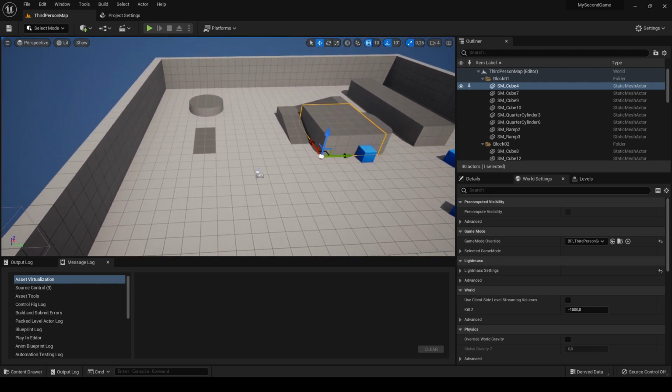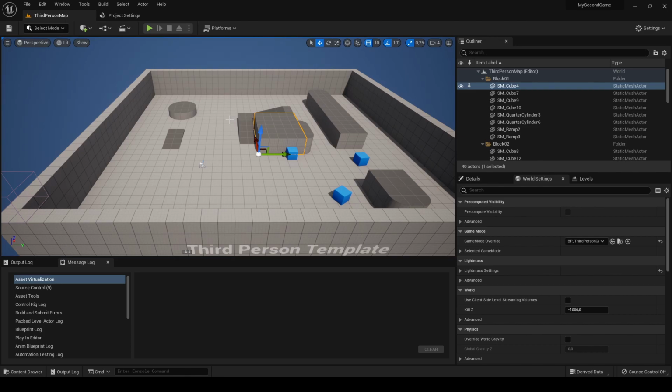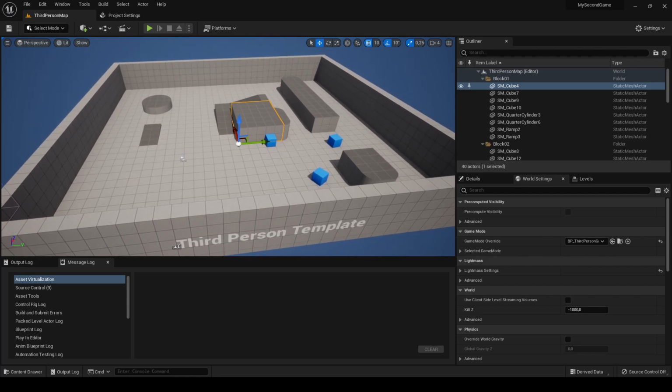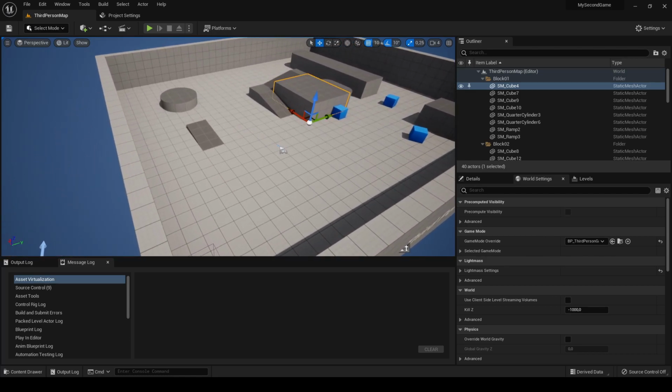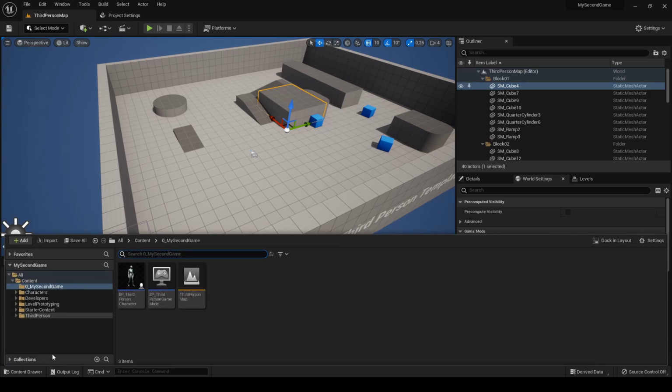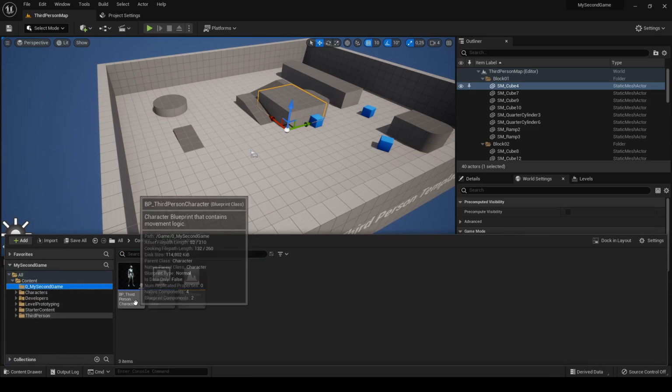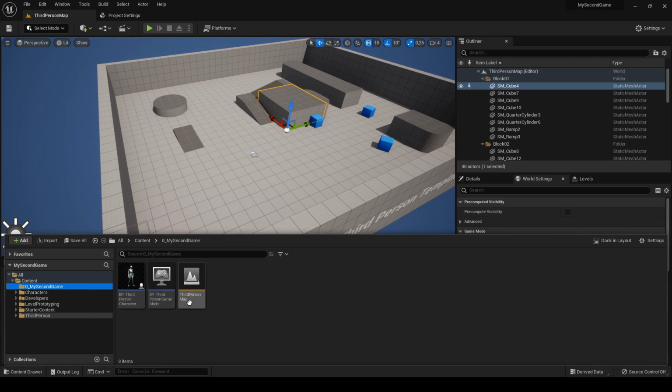Into an existing project. I will be using the third-person project that comes with a character, game mode and level. I will create new classes as they are needed for this, but feel free to use your existing classes. The main point of this video will be the integration into player character, controller, game instance, game mode, and how to use your own levels with Menu System Pro.